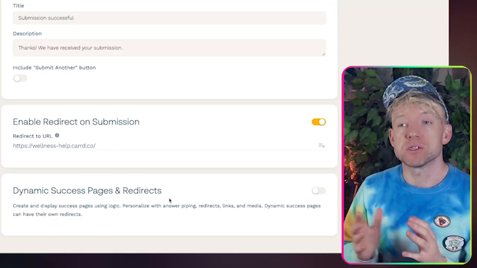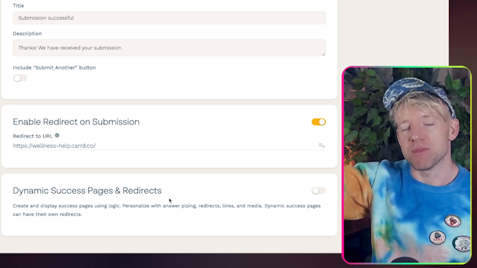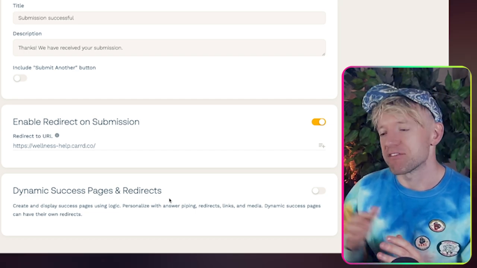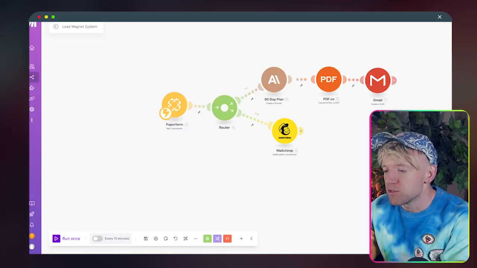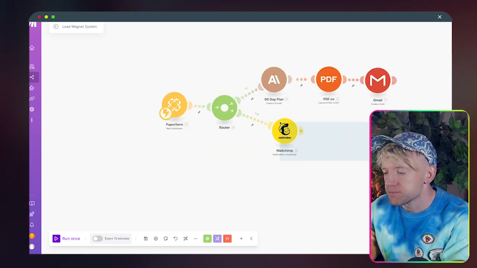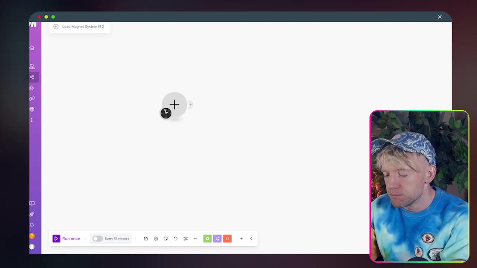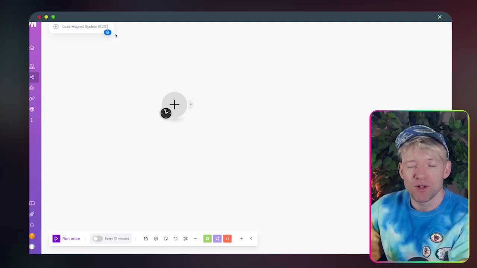So if they have different options, we could say, hey, if they said blue, send them here. If they said red, send them there. So you can experiment and have some good fun with it. Now, what we want to do is come over and create a brand new scenario here. Let's just get rid of all this stuff. We'll call this one lead magnet system BTG, which is code for build together.